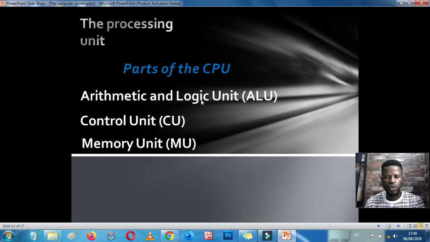Then we have the control unit. The control unit is actually in charge of the processor. It controls everything about the processor. Every component, every part of the processor is being controlled by the control unit. It is actually in charge of everything there. Now, when information is being sent into the computer, the controller is in charge of sending it to the ALU or to the memory, and from the memory back to the ALU.